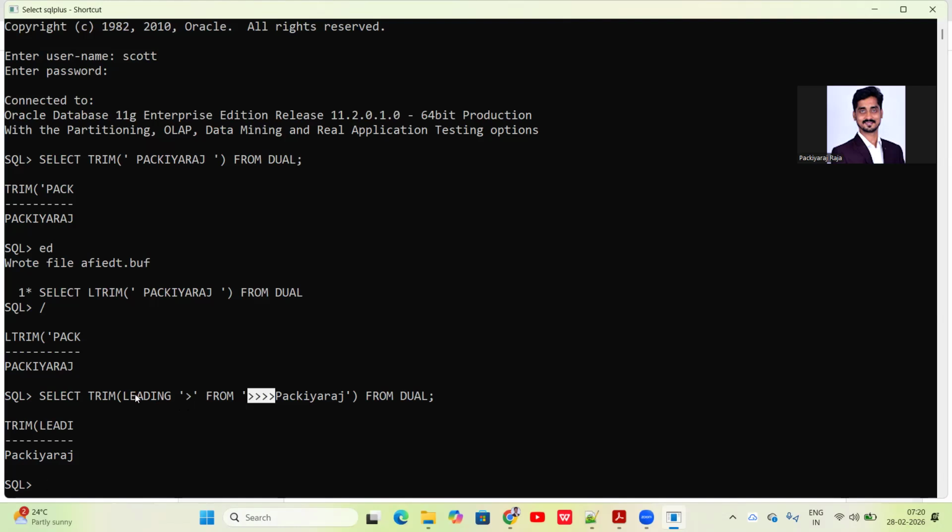Without, so both, if you give it, removes both sides. If I am giving leading, it removes from the starting. The syntax in the trim is leading, this trim pattern, from which string. There is an A at the starting, so remove it from this string, so it's removed.